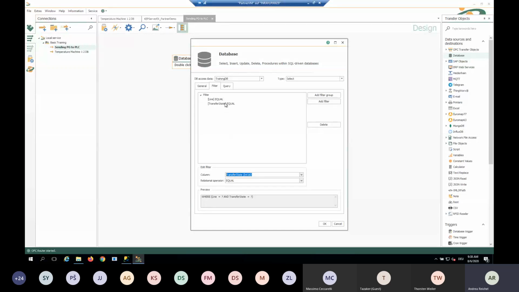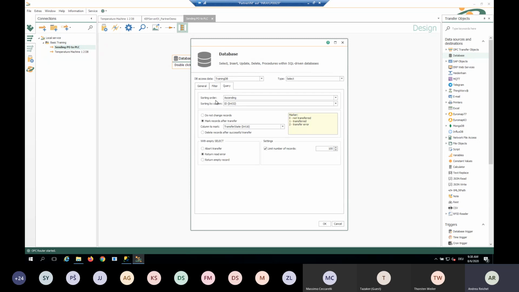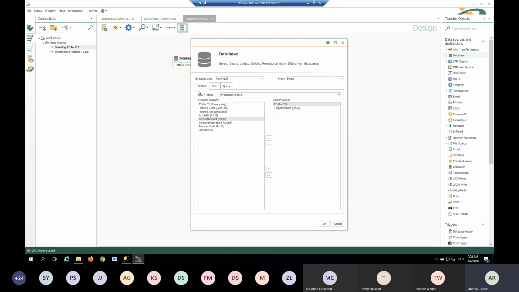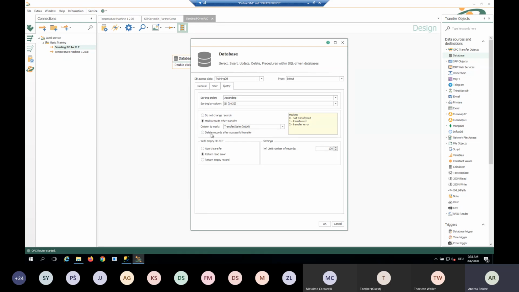So we have the transfer state. If the transfer state is 0 and the line is 2, then we want to get the record sets with the columns production order number and target amount, and we want to mark the records in the transfer state column.